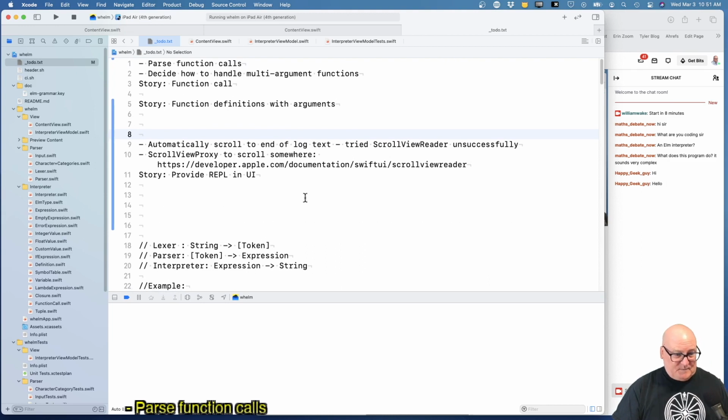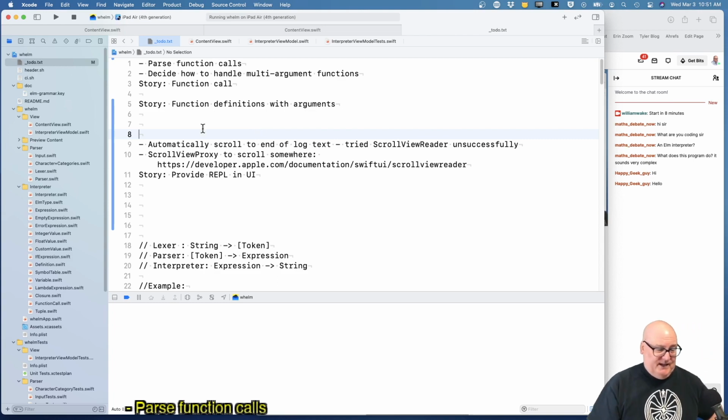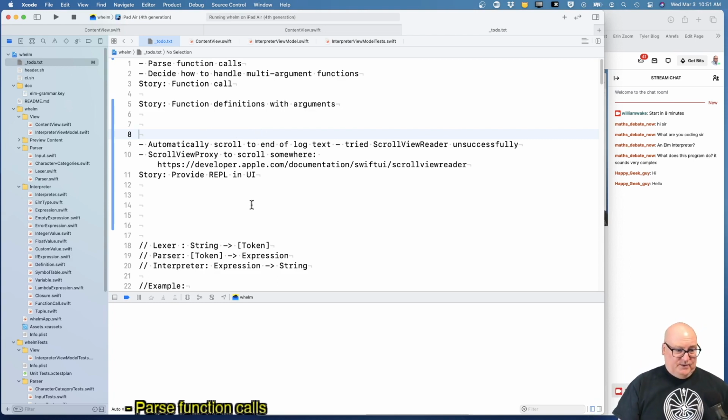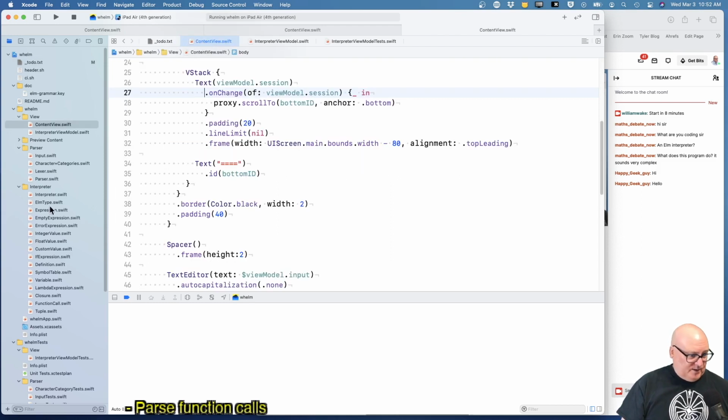So: parse function calls. Decide how to handle multi-argument functions. Right now we have no functions. The only functions we have are those lambdas. So we can say lambda n goes to n. I guess we could say lambda n goes to 3, so you could have something that takes an argument and throws it away. And then from a syntax point of view, it looks like expression, expression, expression, expression, so multiple expressions in a row. Now, where's our parser?